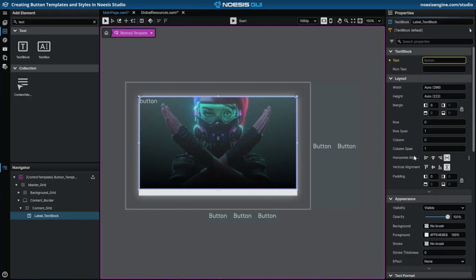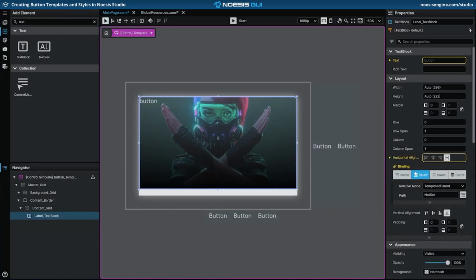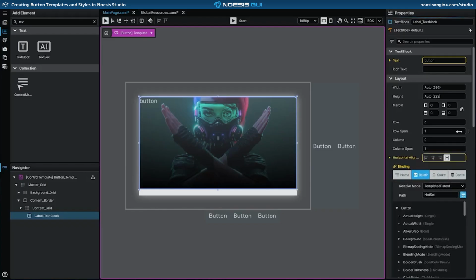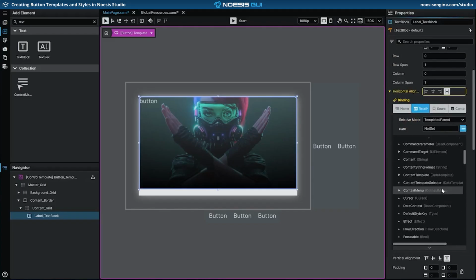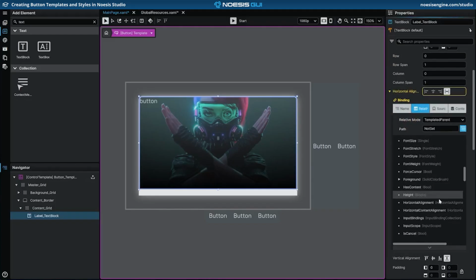Now another thing we can do is to bind the horizontal alignment property so that the horizontal alignment of the text corresponds to the button's horizontal content alignment property. To do this, we'll find the horizontal alignment property, and then in the same way as we've done before, we'll create a binding, select Relative, Templated Parent, and then we'll bind this property to the button's horizontal content alignment property in the list. You want to be very careful here to select horizontal content alignment and not horizontal alignment. As the name implies, the content alignment is for the element's content, whereas horizontal alignment is for the parent button element itself relative to the layout it exists within.